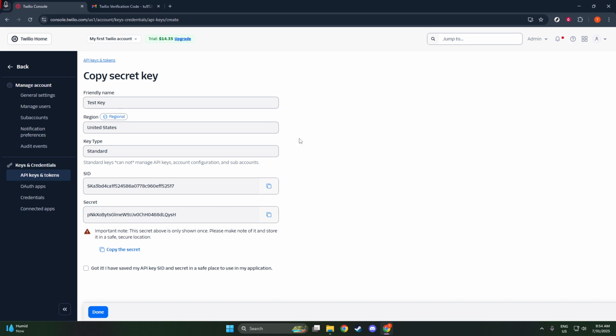Think of the SID like a username and the secret like a password. They both need to be stored in a secure place to ensure the continued security of your API key. Ideally, use a password manager or a secure notes app to store this information. And that's all there is to it. You've successfully created an API key in Twilio. With these steps, you're all set to integrate your new key, keeping in mind to handle it with care.